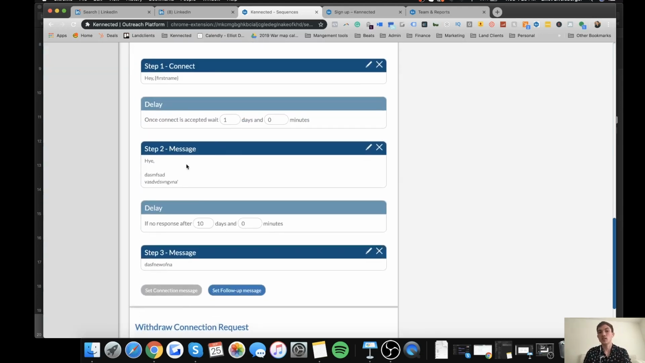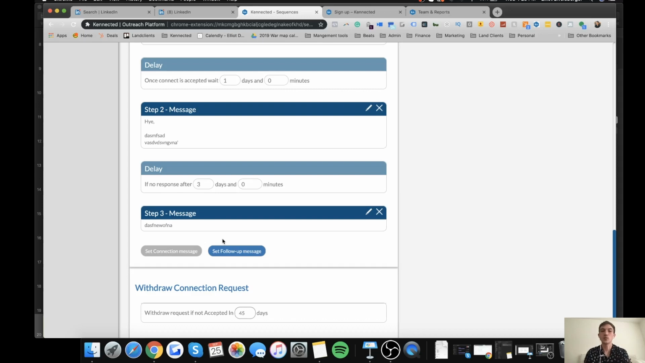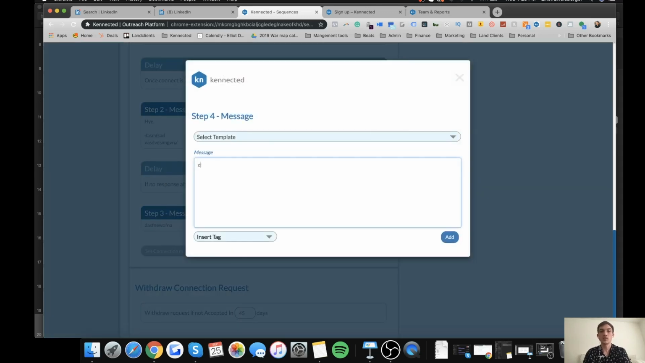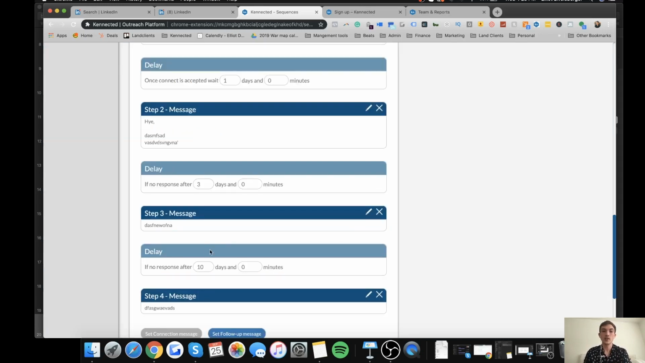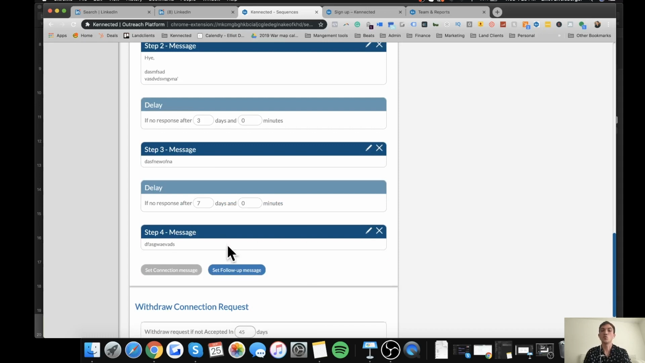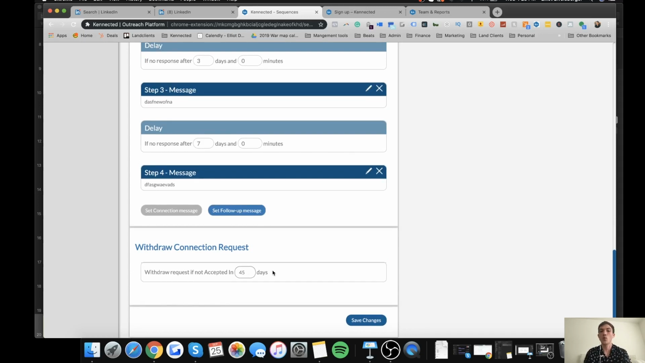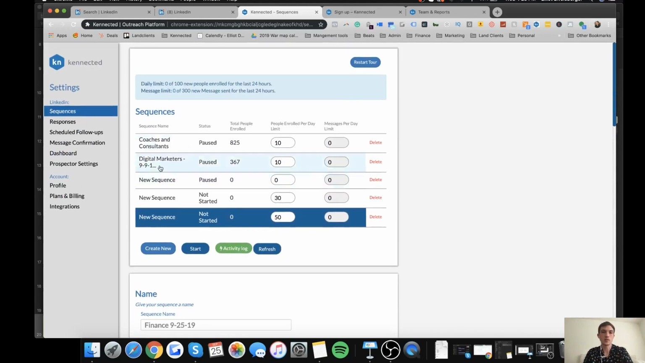If they don't respond to this follow-up, if no response after 3 days, let's send them one more follow-up because we're really interested in having that conversation with them. If they don't respond to that one, I'll send a fourth, but at a way later date. I'll normally wait 5 to 7 days here, and then send one last final follow-up. And then also withdraw the request to connect with the individual if they don't accept within 45 days, which means it'll just take that back. The reason is that if they don't accept or deny you in 45 days, they're probably not on LinkedIn.